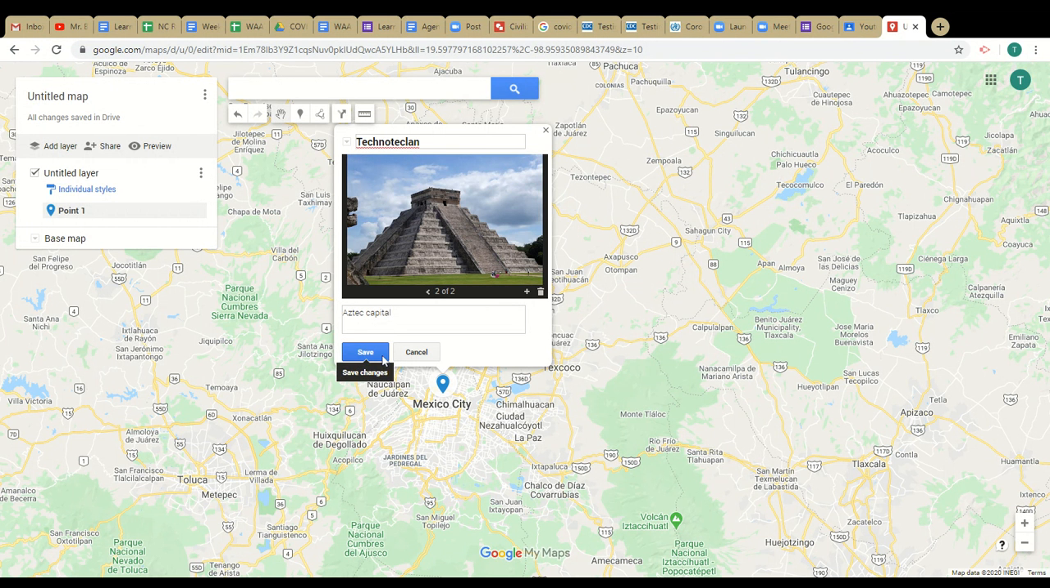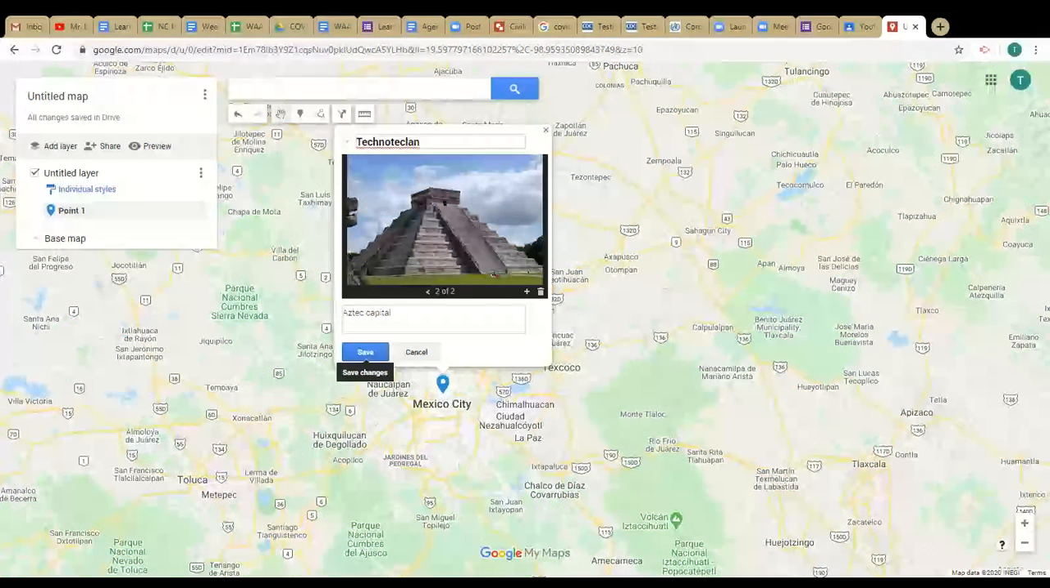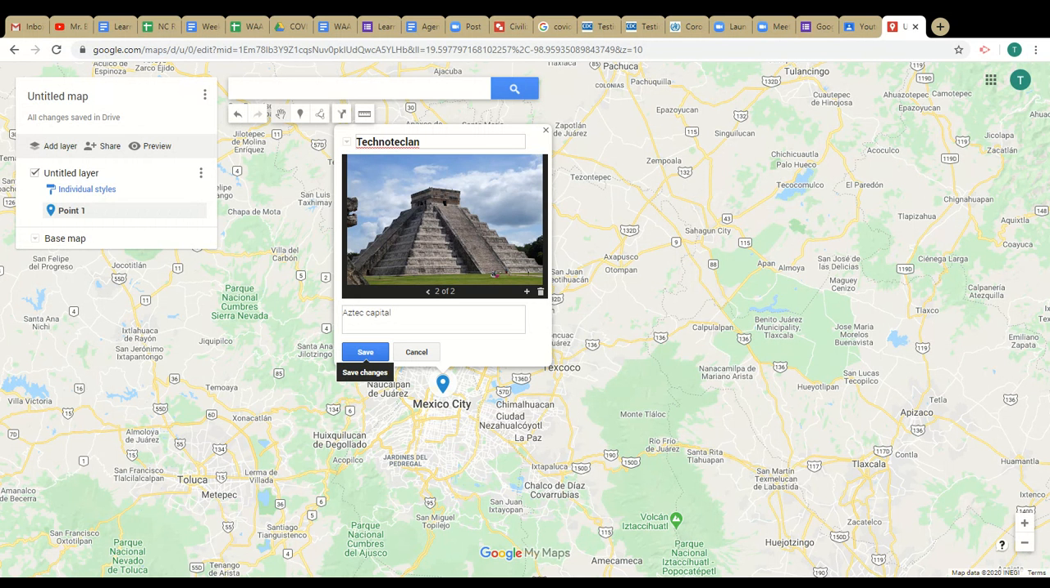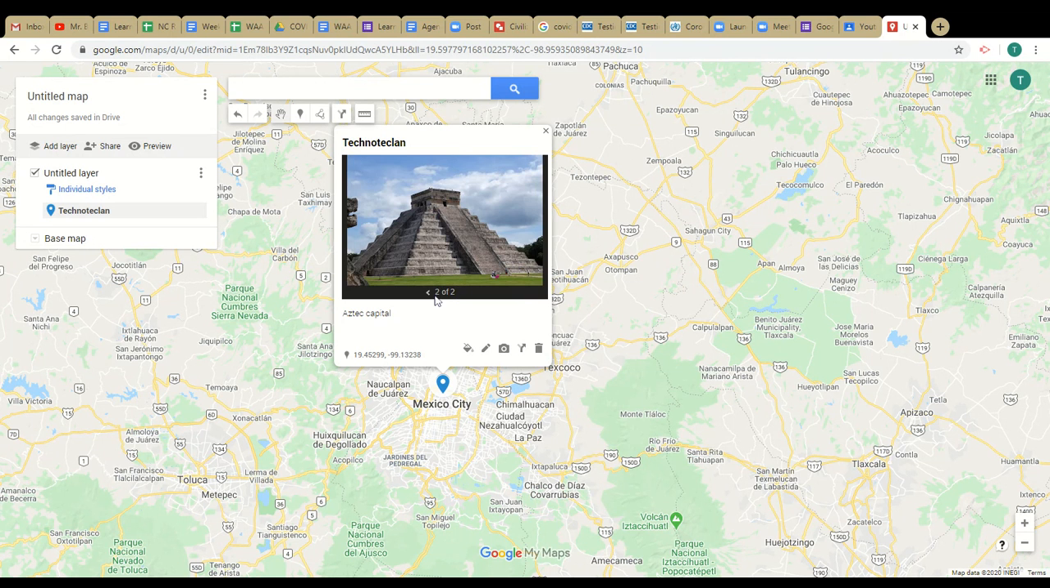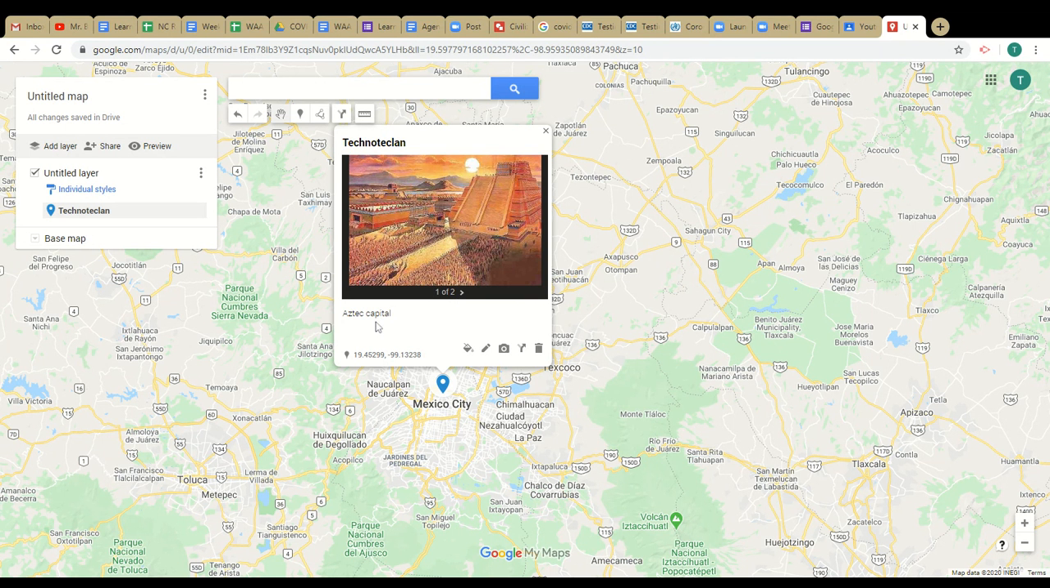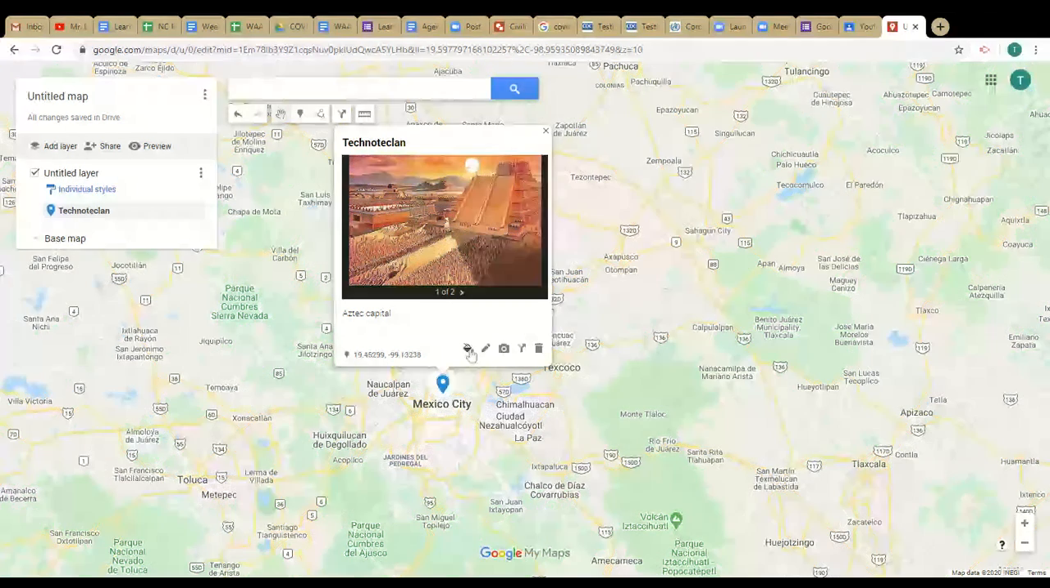The big thing with this that is different from any other Google Maps thing is you have to make sure you hit save on each of these points. It will save it automatically, but for each point, you do have to click save. Okay, and now you can see up here, all changes are saved in Drive. Make sure you get that notification. If I want to then go look at it, I can look, boom, there's two images, and I can scroll back and forth. I've got my information on the Aztec capital.